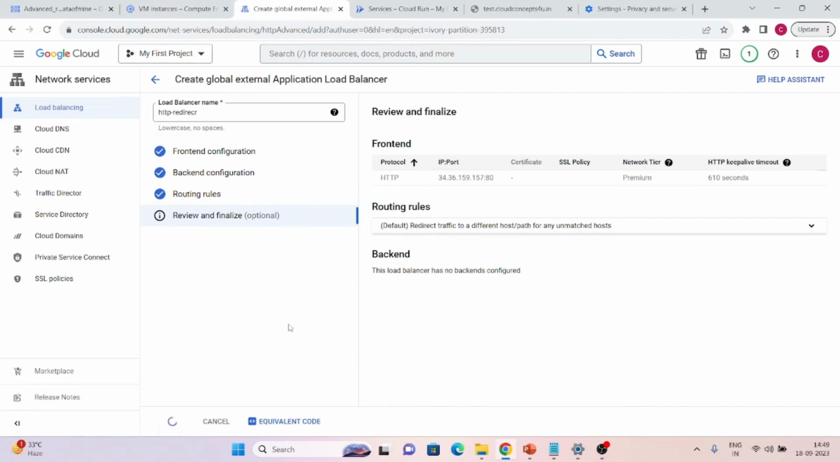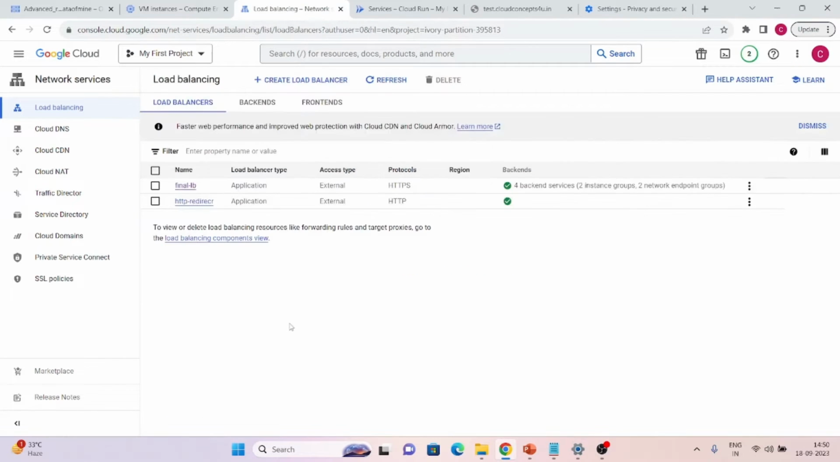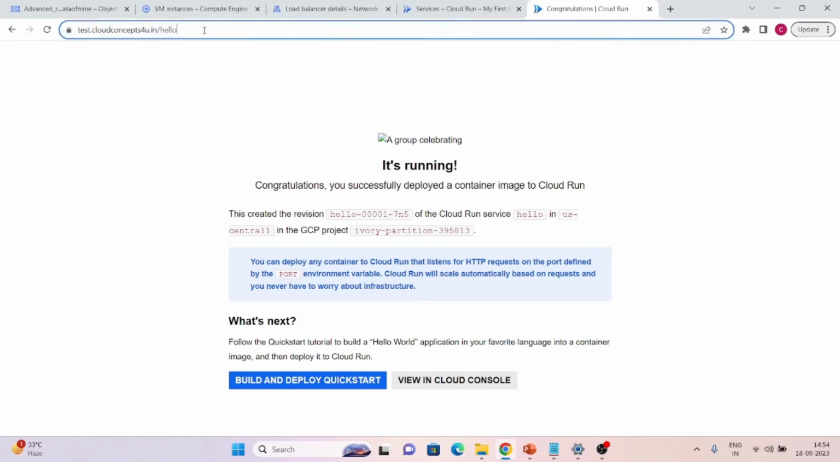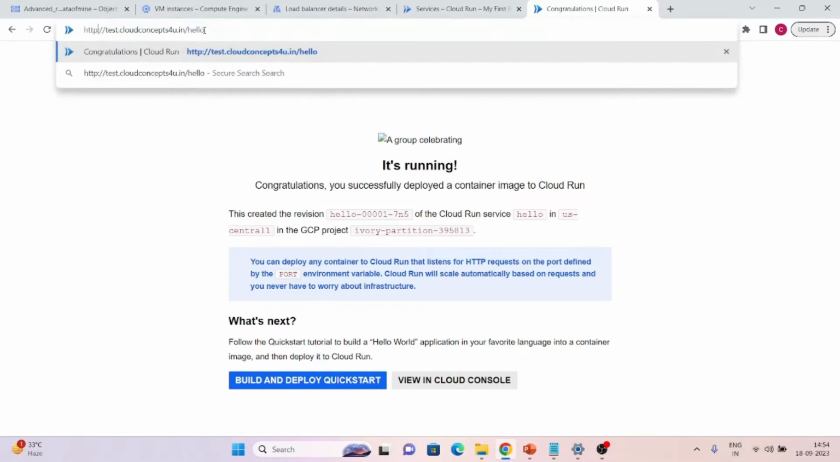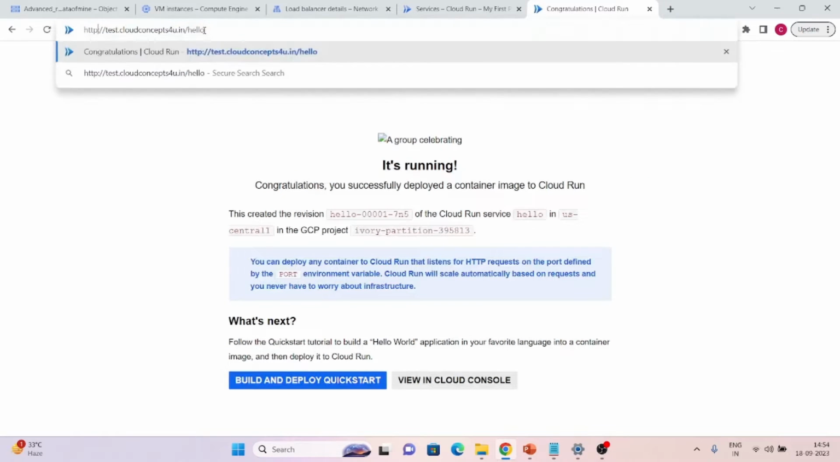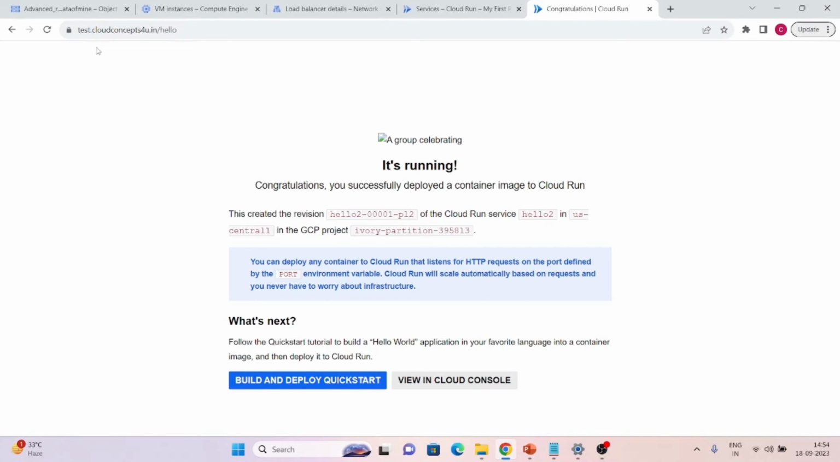It will take some time. Let's wait. So as we can see, our load balancer has been created. Some spelling mistake has been done. If we try to check whether it is working or not, if we remove HTTPS from that and try to send traffic, see, it is working fine now. It is responding to our request on HTTP also. It's just redirecting our traffic to HTTPS, which we have verified.